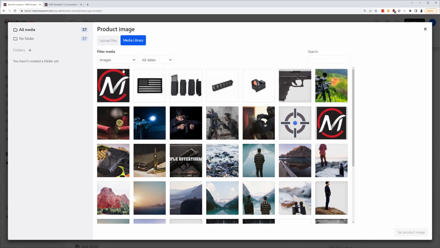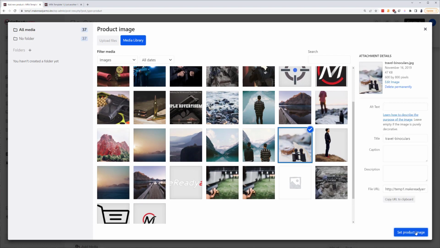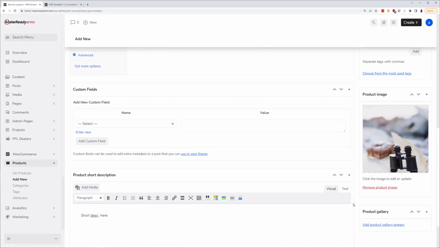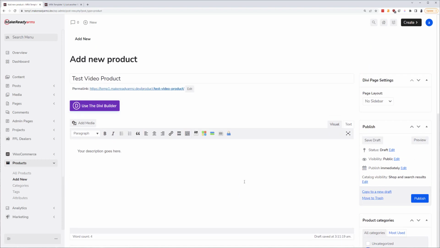Product image, you can upload, or you can just pick something here. Let's just pick these binoculars. You can add multiple images if you want kind of a gallery view. And once you have that all filled out, we're going to hit publish.